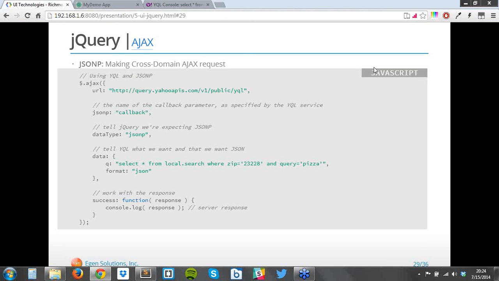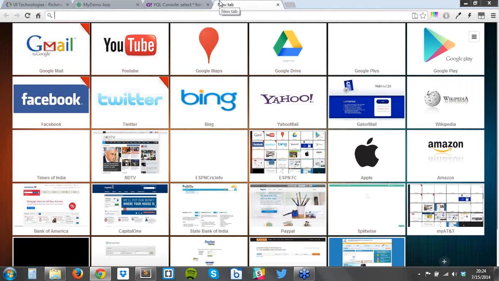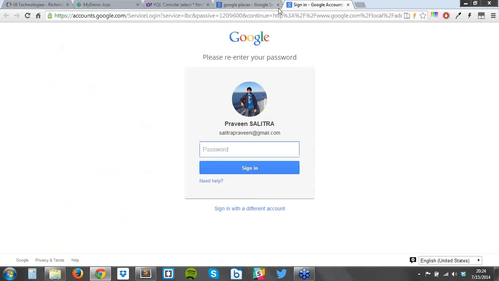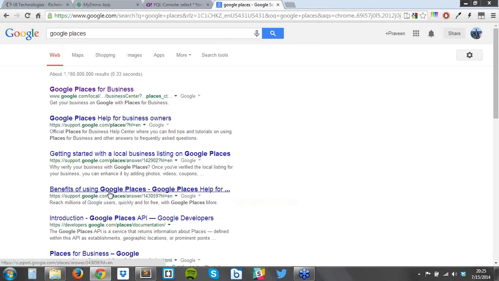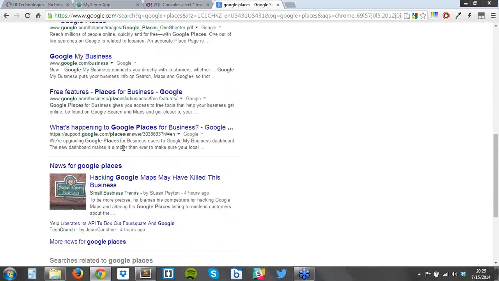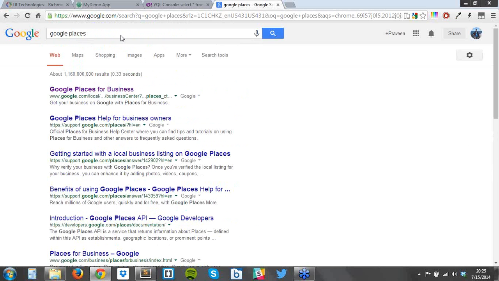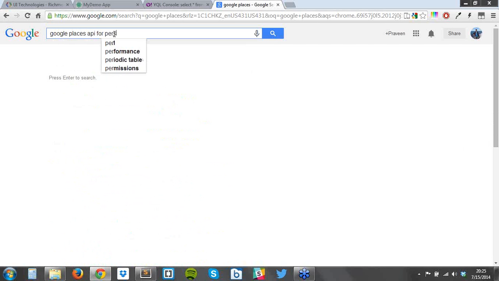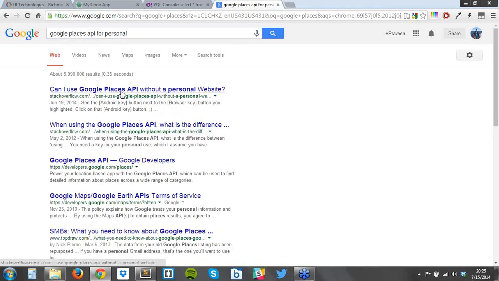Does Google offer any such services? The question, I think yep. There is something called Google Places, but you need to have a key for that, an API key, and really I don't want to log in for this. There used to be one, not for business, I mean it used to be for individual usage as well. Looks like no longer. API for no business, personal. Can I use it without a personal website? Let's see.